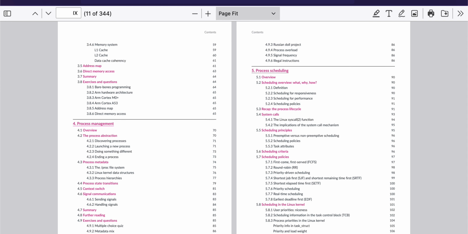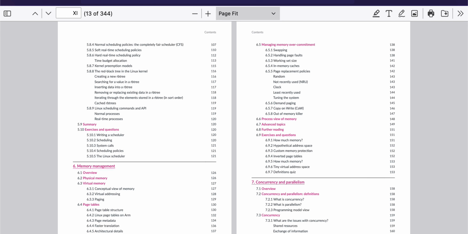Process management is now examined in detail. The process abstraction, process metadata, process state transition, context switch, signal communication. Then we go to process scheduling. System calls scheduling principles, scheduling criteria. So the details of scheduling is there. Then we go to memory management in detail. Concurrency and parallelism next detailed.